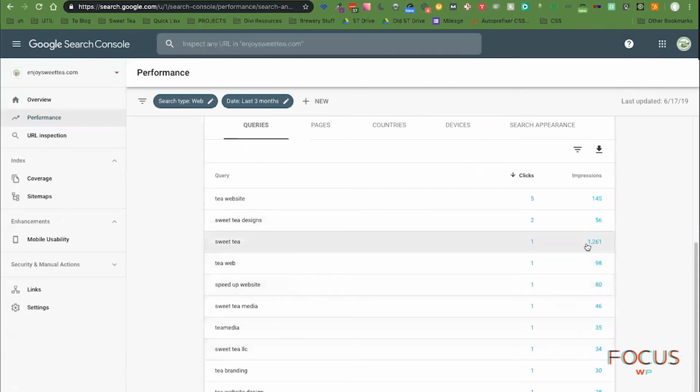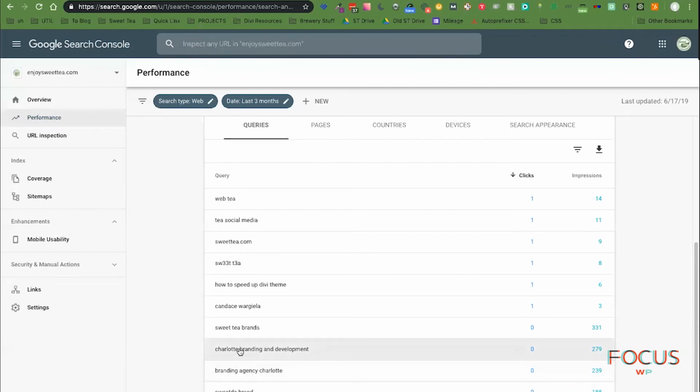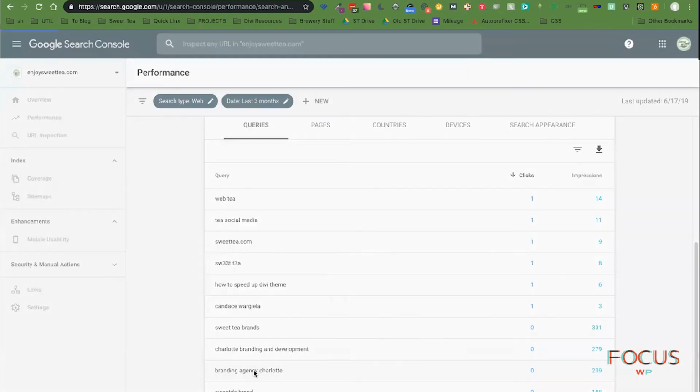Things like this, though, that's probably not people actually searching for me. Yeah, there's only a couple in there. You got Charlotte branding and development, which fits your thing. That's good. And how to speed up Divi theme, branding agency. Wow. Okay. This is my designer. She got 3 searches. Okay. So you can log out of those.